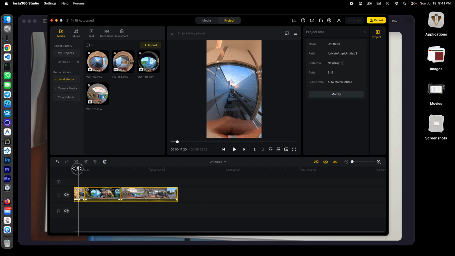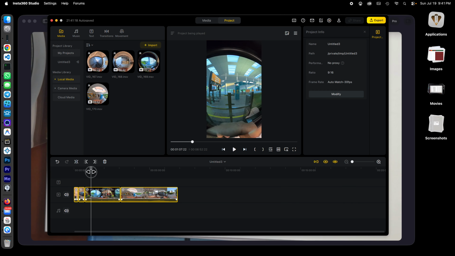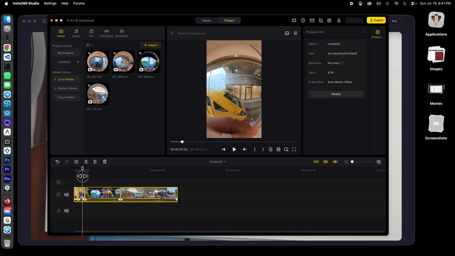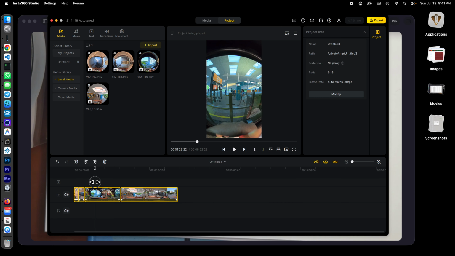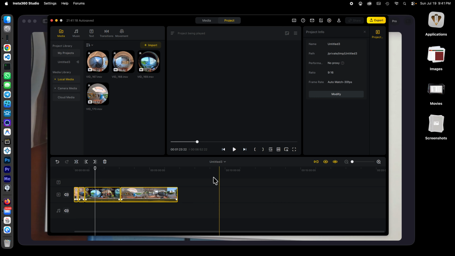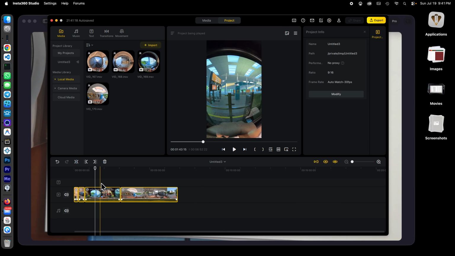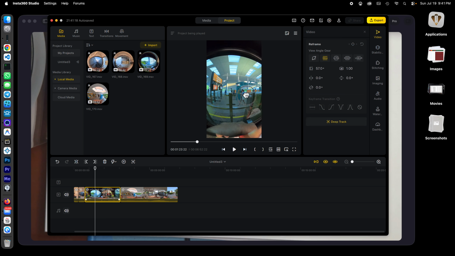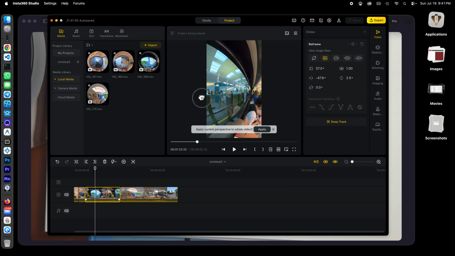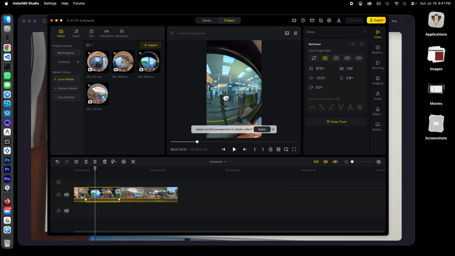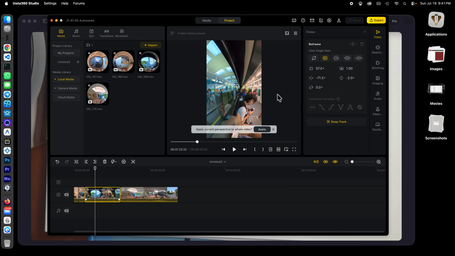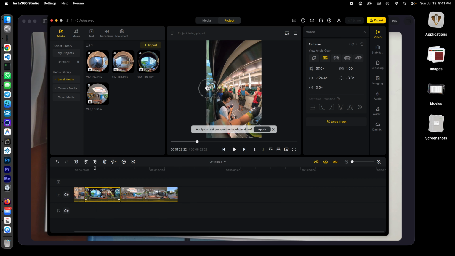As we scrub through the video, we can see that it's working. Now, the angles are not fixed. Remember that this is a 360-degree camera, so we are able to adjust the angle after recording. For example, if we go to this spot here, I could use my cursor to drag and select which angle I want, right? So it's a 360-degree camera.